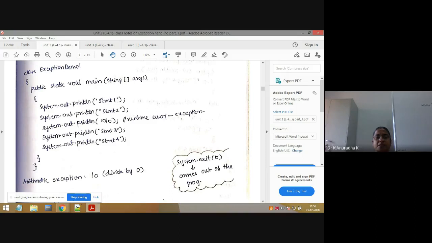It is printing this statement 1 as output. Next, statement 2. Next, in the third System.out.println statement, I am writing 10 by 0. You know 10 by 0 is a runtime error, which is an exception. Next, I have written 2 more statements for printing statement 3 and statement 4. This is my program. So here I have two statements, statement 1 and statement 2, after that I have an error, and after that I have written 2 statements, statement 3 and statement 4. Now we will see the output of this program.